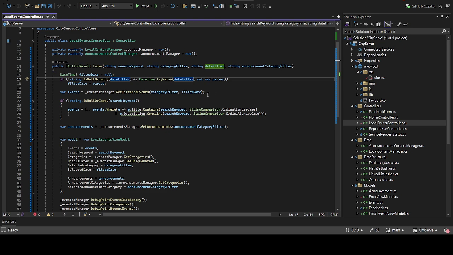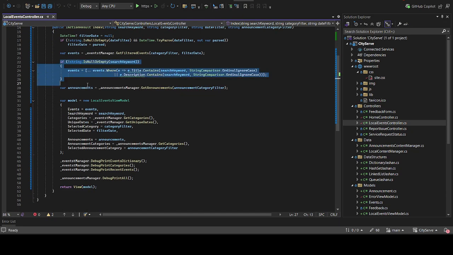And then over here, I use the class I created for the manager to filter events by category and by date. And then over here is the search where they can search by a specific keyword, either in the title or the description. And then it just ignores any case sensitivity.